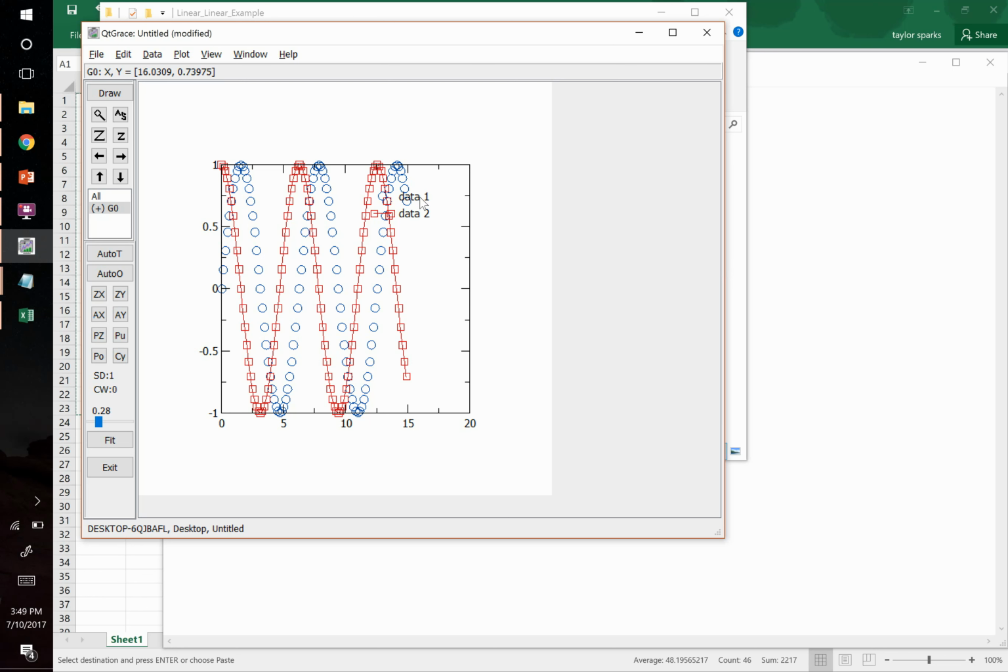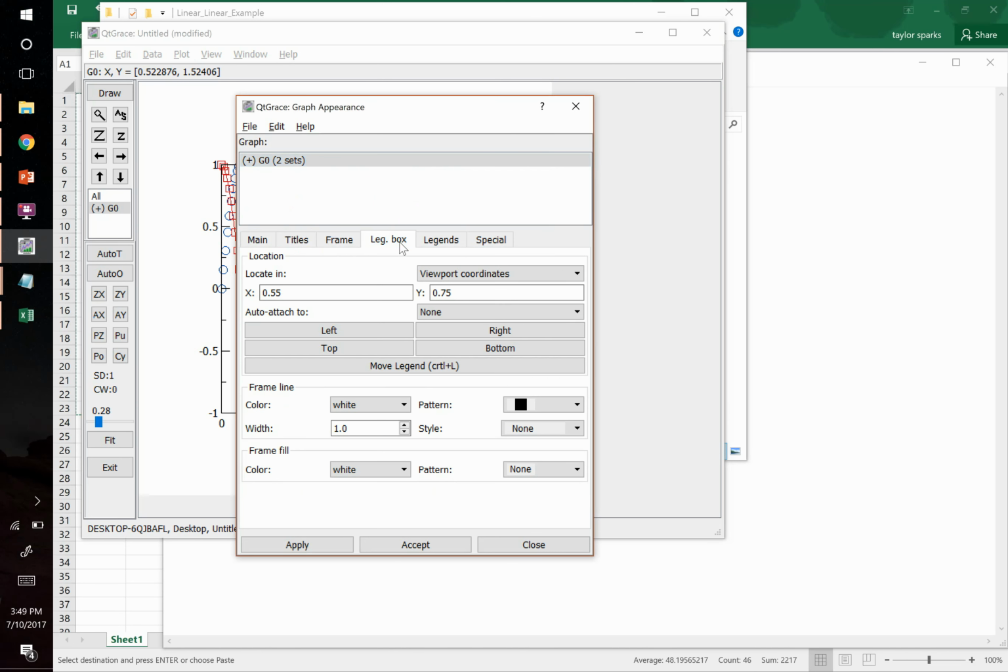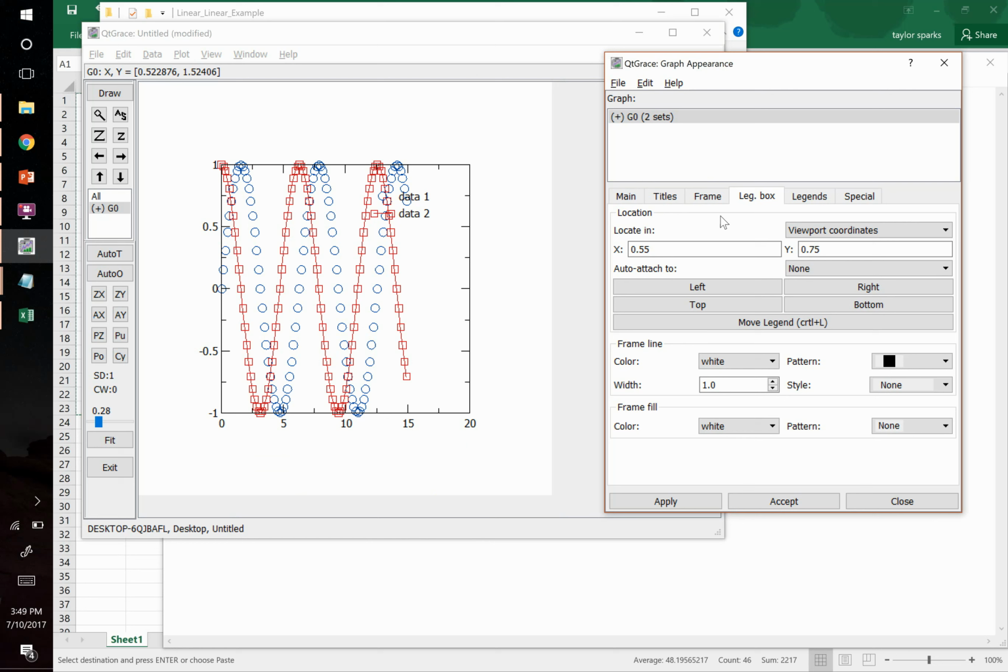So the graph is currently plotted from about 20% of the way to 80% of the way, or 0.2 to 0.8, right? So all we have to do is move it with that in mind. We're going to come up here, go to Plot, Graph Appearance. We're going to click the Legend Box tab, and right now it's located at 0.55 and 0.75. So it's about half the way across in the X and about 3/4 of the way up in the Y. And that's not where we want it. We want it to be outside of our box.